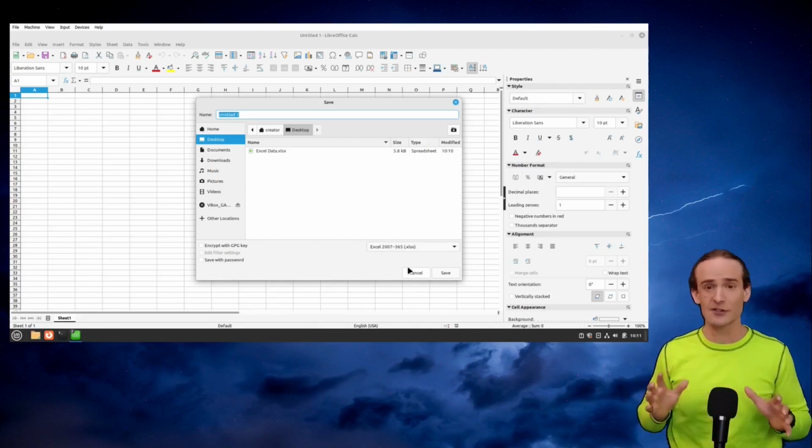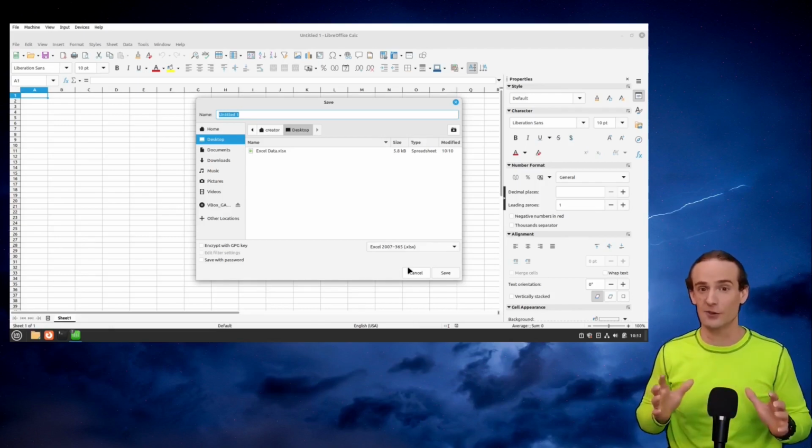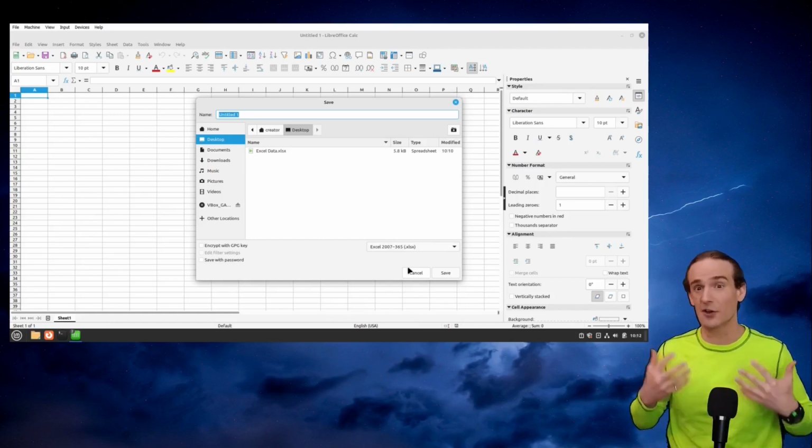So that's just a very brief introduction of LibreOffice, how to get downloaded, how to get started with it. Again, in the future videos, we're going to go into way more detail about all of the cool things you can do and really teach you how to use these software programs from the ground up.